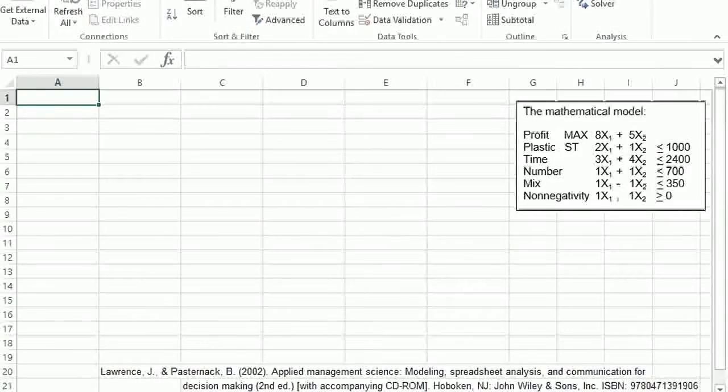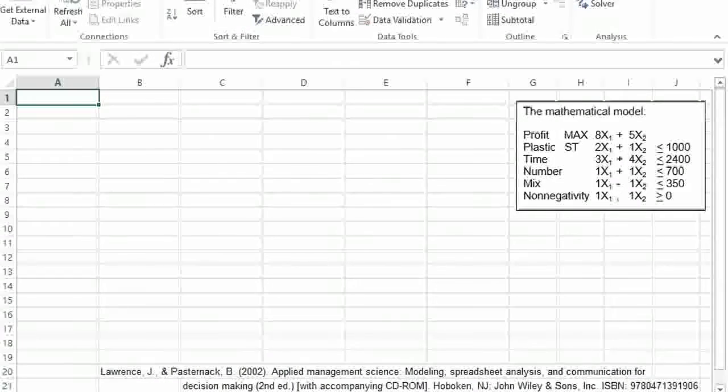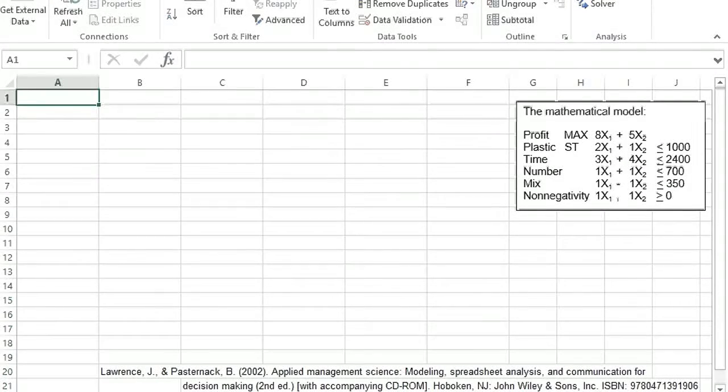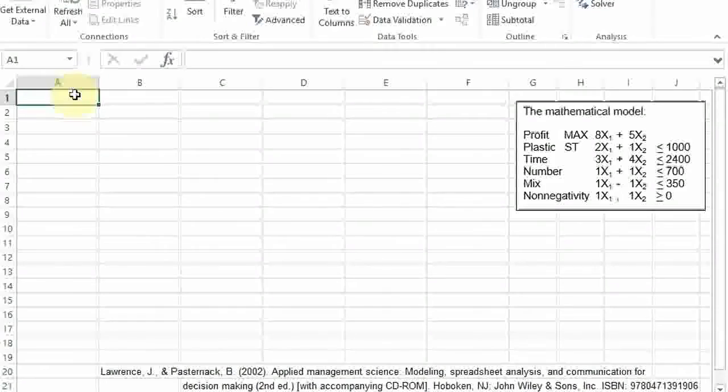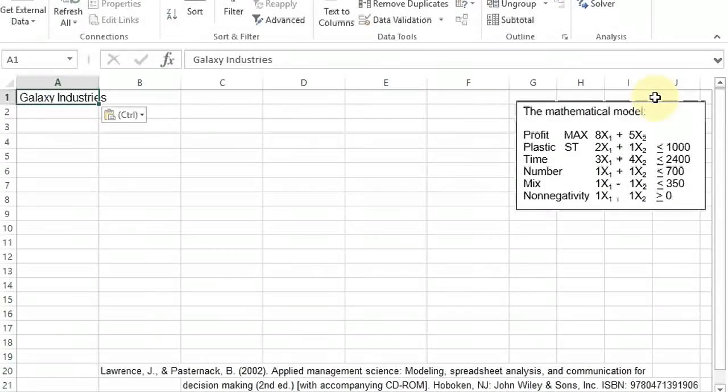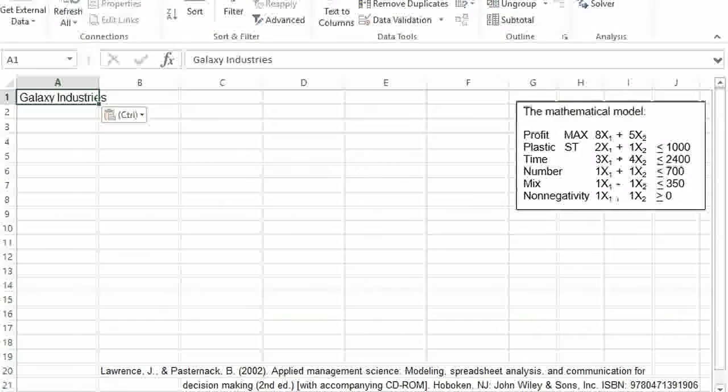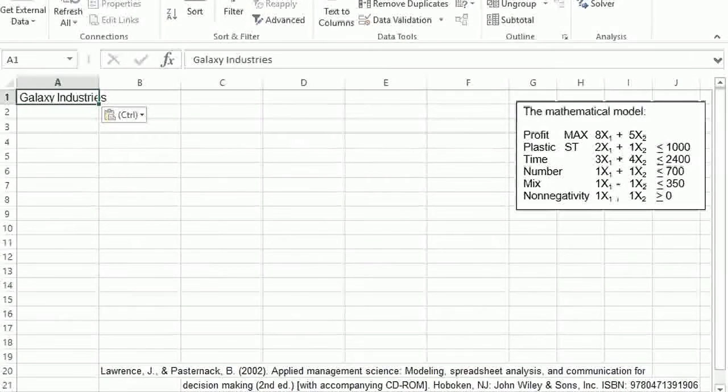Now we're going to set up the spreadsheet with a heading in the top cells. In this case, we're going to title the table Galaxy Industries. This is more of a professional format step than a step necessary to solve or calculate the answer. It just helps to keep everything straight when we correctly title the cells.